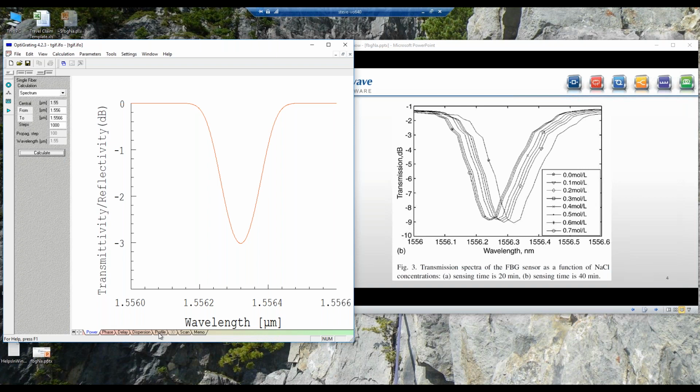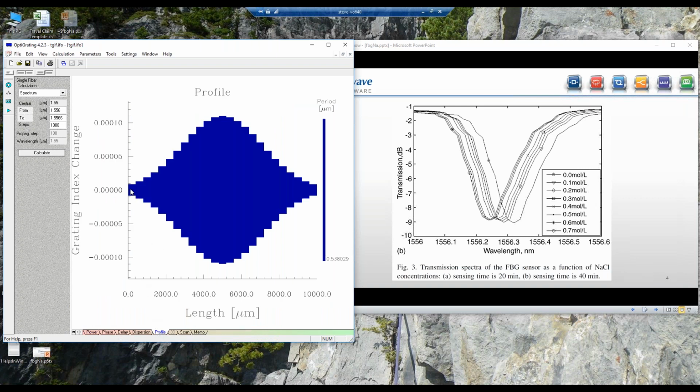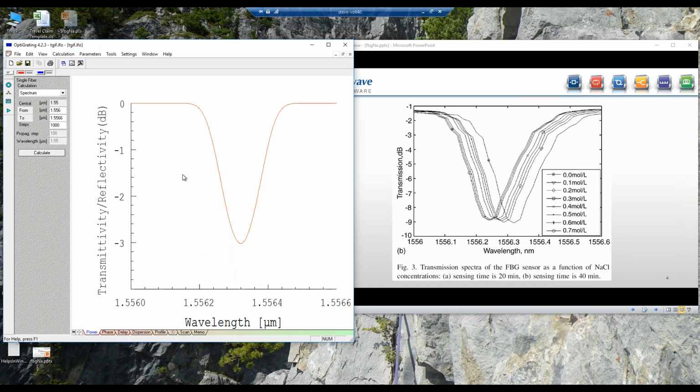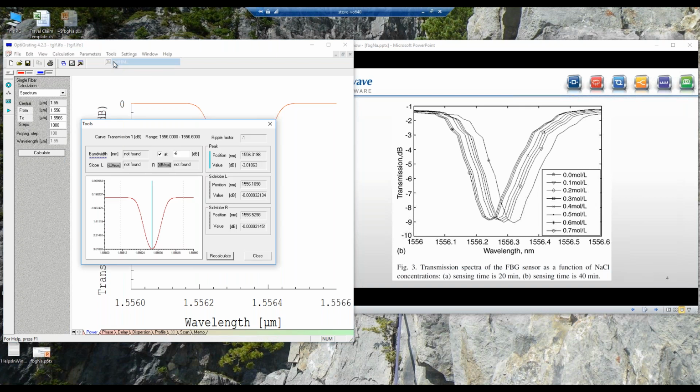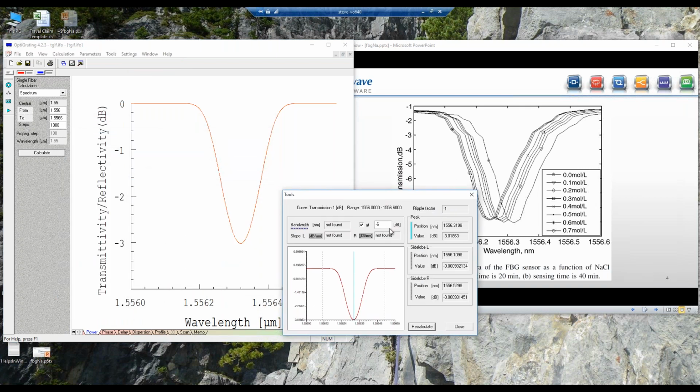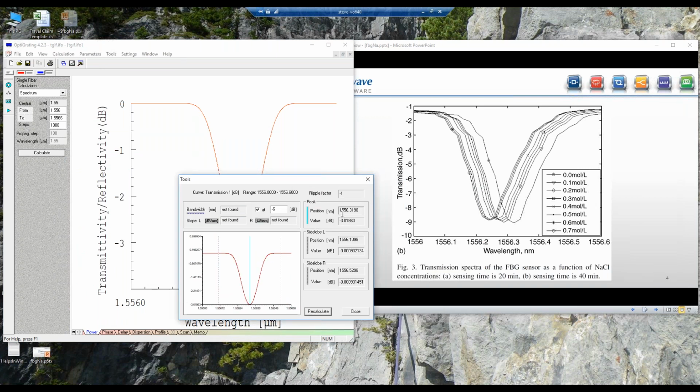Well, go have a look at what the profile looks like now. Now it's quite a weak index modulation at the beginning of the grating. It's getting stronger and stronger till we get to the middle, and then it tapers off again. And the period hasn't changed. It's exactly the same. But it certainly does change other aspects of the spectrum. Let's have a look at some of the details. Like I said, the period has not changed. The Bragg wavelength, the maximum rejection, is still at 1.55632, that's where our freshwater measurement was. So the Bragg wavelength has not changed, but it has gotten wider.